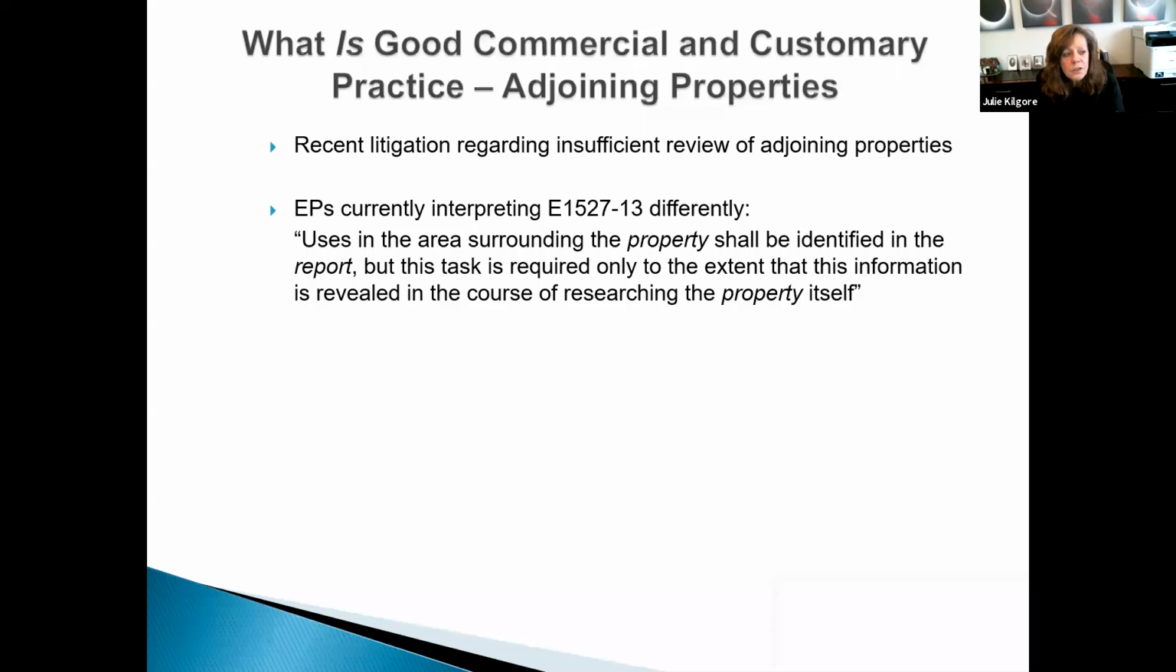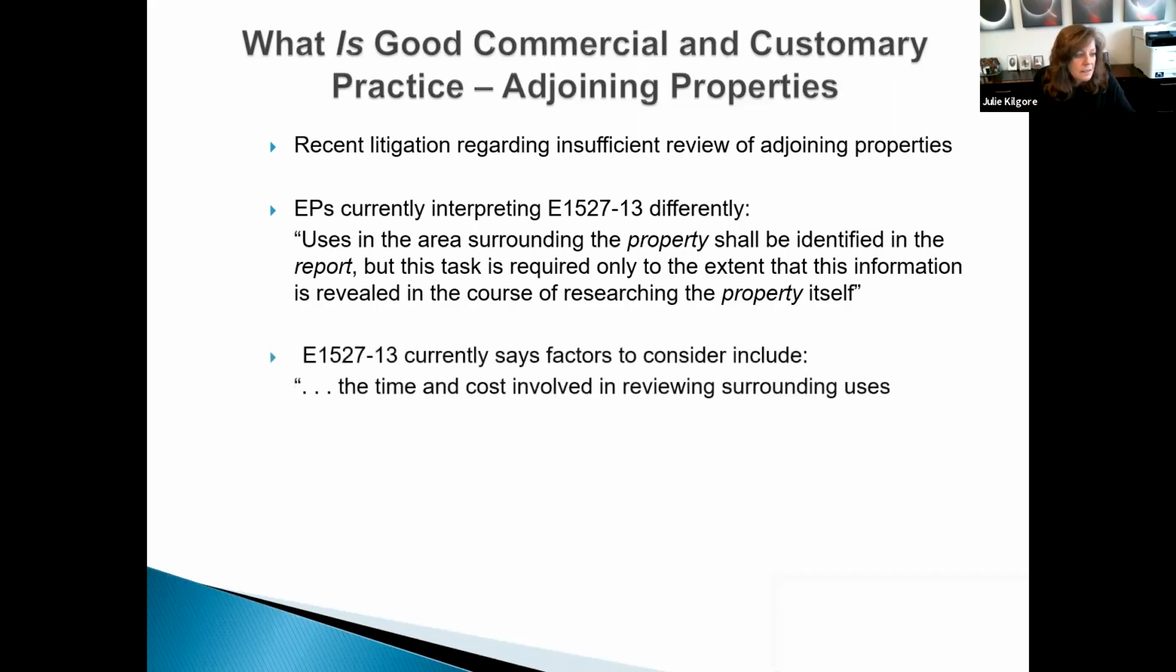So EPs were currently interpreting 1527-13 differently, right? So what it says now is uses in the area surrounding the property shall be identified in the report, but this task is required only to the extent that that information is revealed while you're researching the property. So again, a third time we have this minimalistic encouragement in the standard, and we needed to fix that.